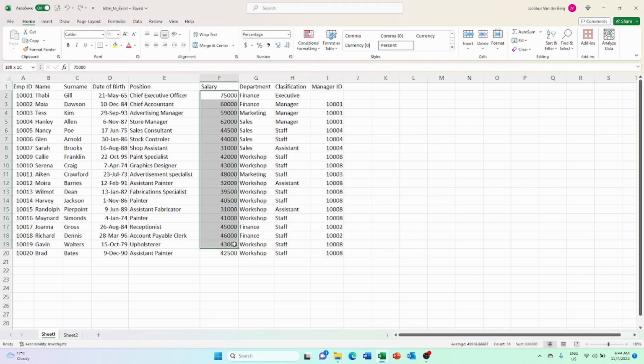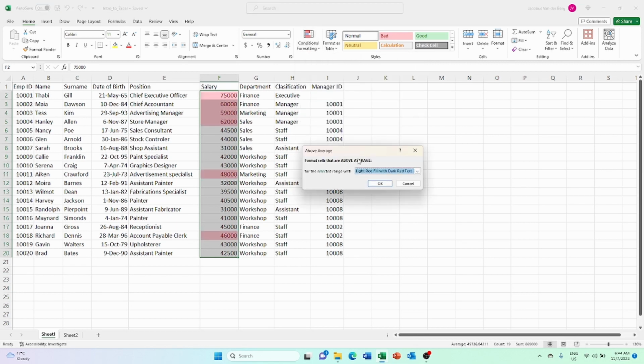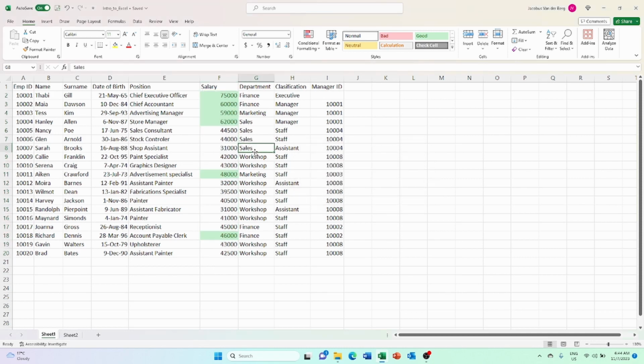For now, go ahead and play around with the default settings of conditional formatting, such as highlighting the salary info and then choosing above average. This will highlight all the cells with the value that is above the average.